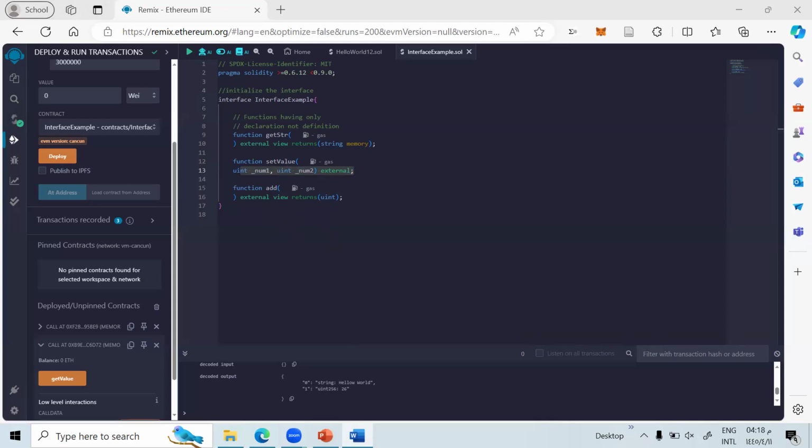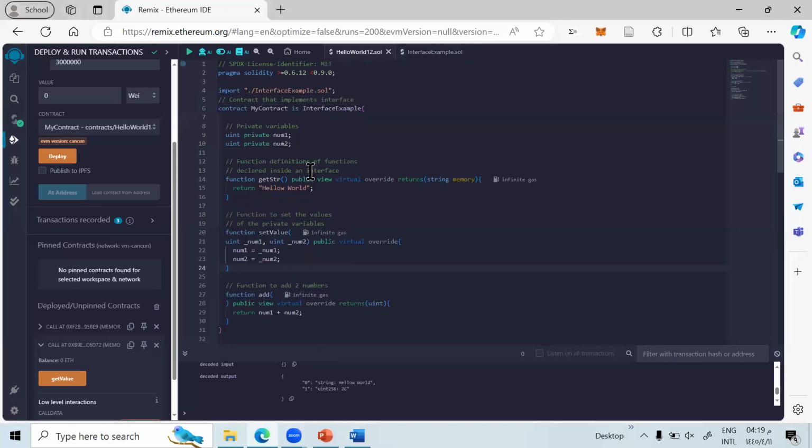So interfaces are used to define a common set of function signatures that other contracts can adhere to. Contracts implementing this interface must provide the function definitions for these declared functions, so the interface ensures that contracts implementing it have the same function signatures, enabling interoperability between contracts. Now let's talk about the other file, which is the contract.